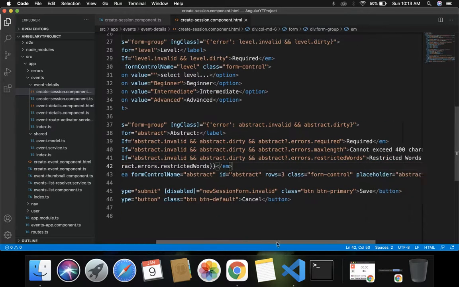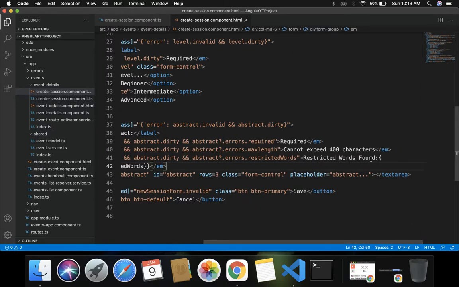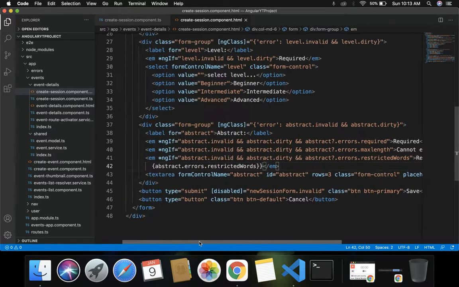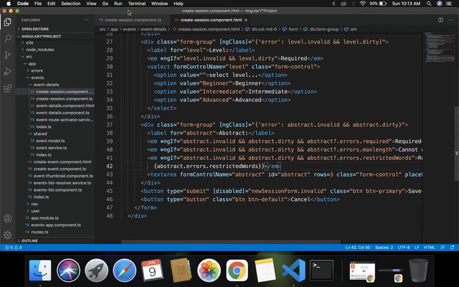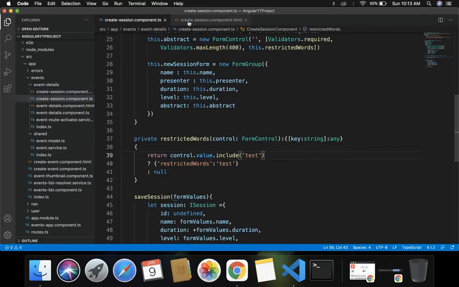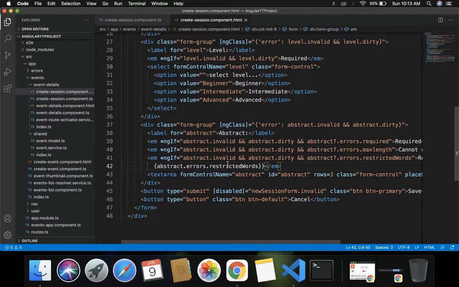What is the validation message? That is, restricted words found. And what is the restricted word which is found? That is test. Test is the restricted word which we have passed over here. So whenever we provide the value test for this field, we are going to get this validation message. This is how we can prompt the user to provide unrestricted words whenever they are filling the form. Okay, so that's it for this video.